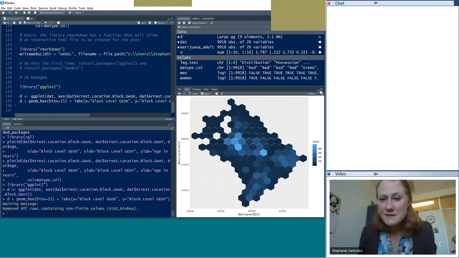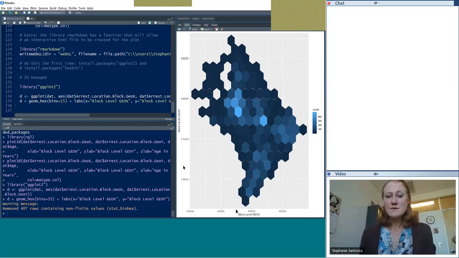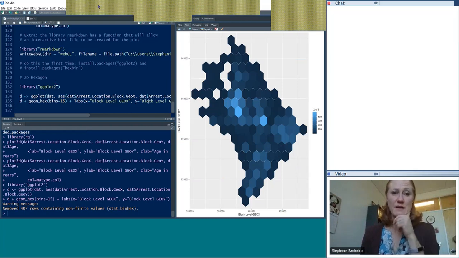Let me pop this out a little bit more. So you've got the X and Y location. The function itself goes through and defines those hexagons. And then the shades, you'll see a legend on the right, show you the density of the arrests in those locations, with some spots where we actually didn't have any arrest recorded in those hexagons. So that's a nice step into a more advanced plot.